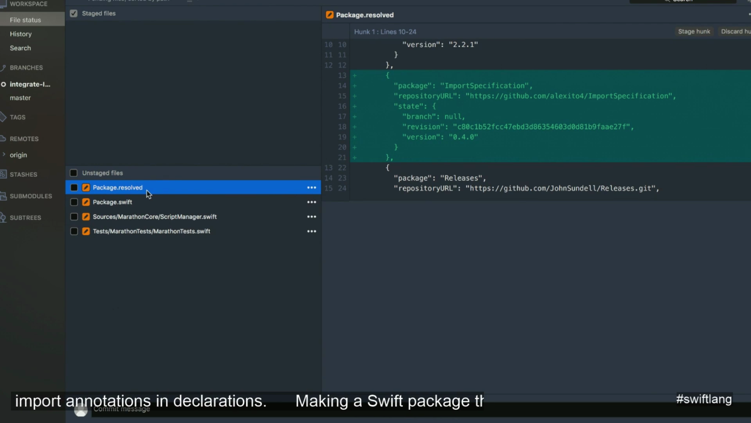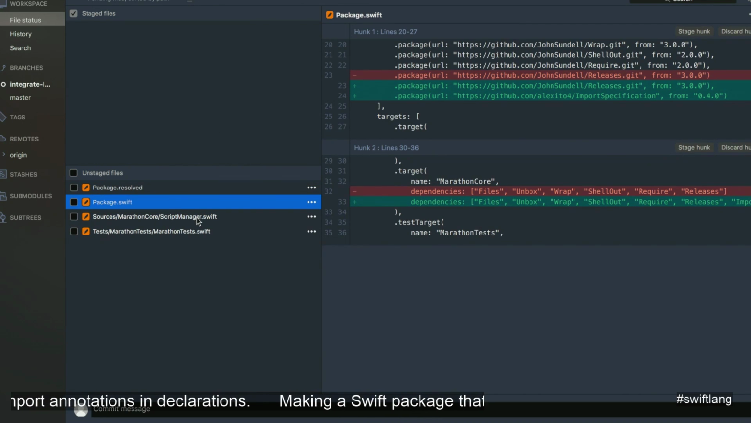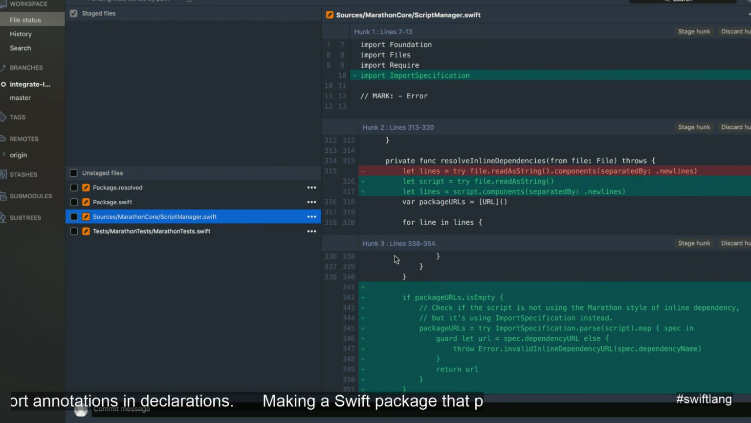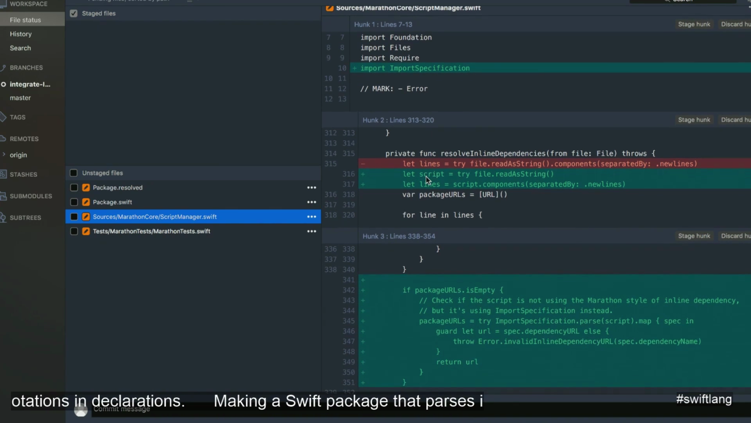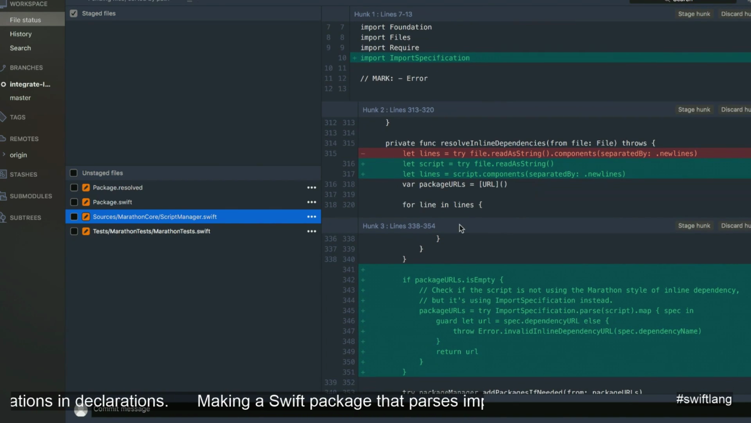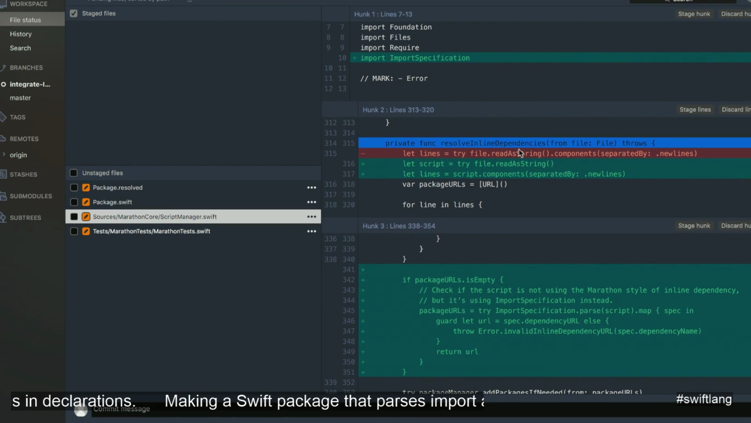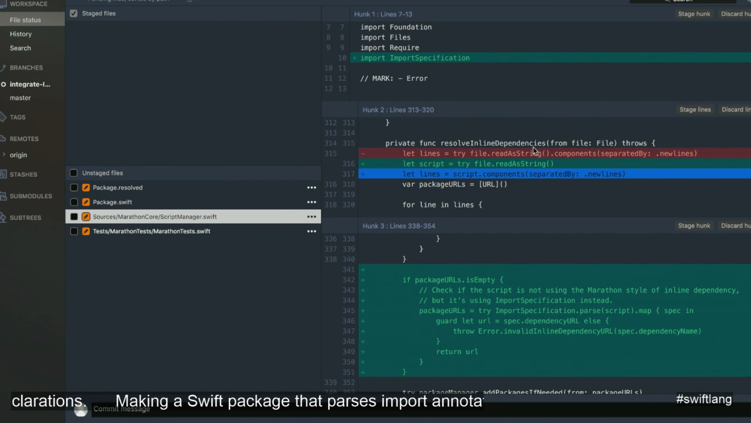And I'm gonna do this, and I will change the remote a bit. So let's take a recap of the changes we have done here. We took a look at the script manager, and basically there is this function in Marathon that is the one that resolves inline dependencies. There is a whole other system that works with Marathon files, but I haven't touched that at all. I just changed this one.